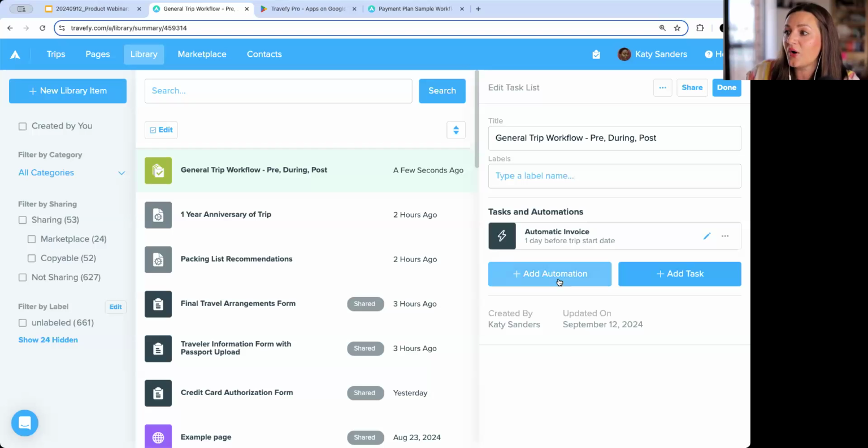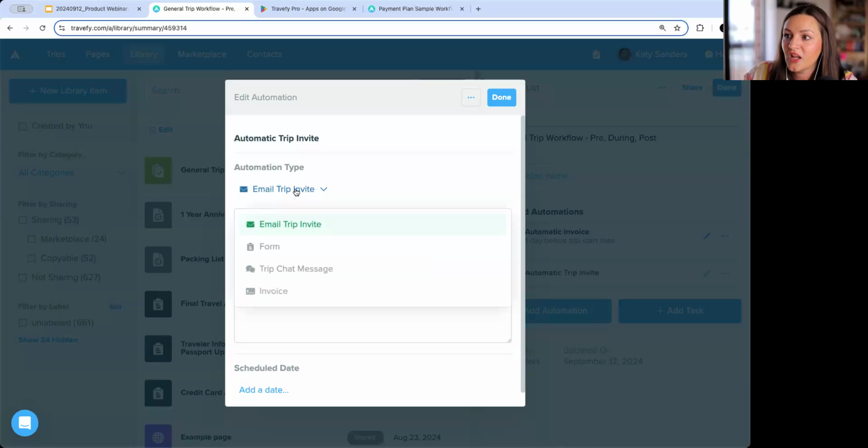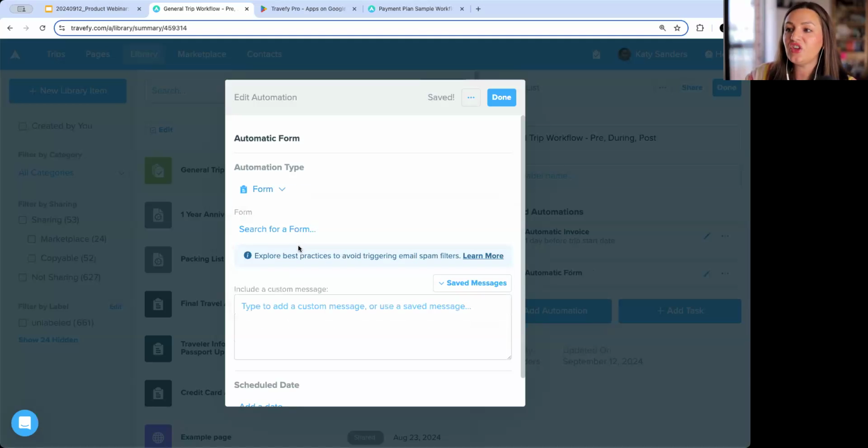So I'm going to add this as an automation once again. I'm going to go ahead and say add automation. From this drop down, it is going to be a form. I'm going to have this form already built in my Travefy account. So if you want to add a form in here, you do need to make sure that you have that form already in your account.